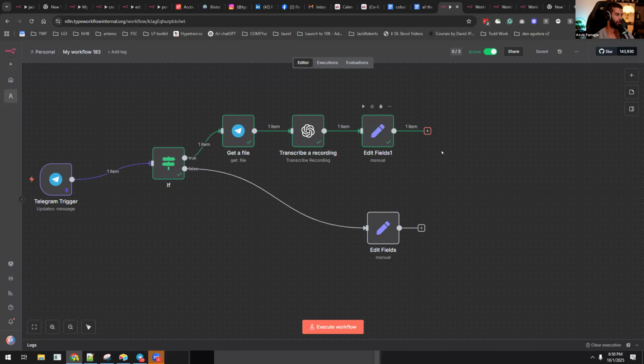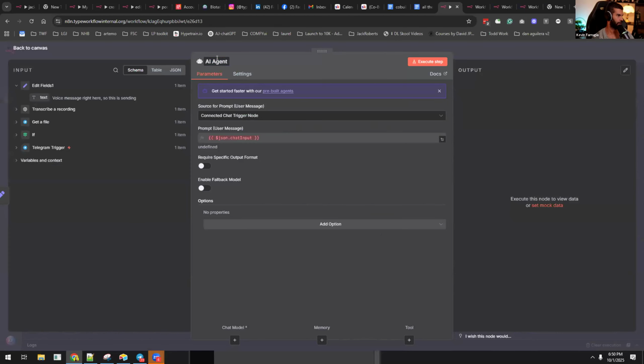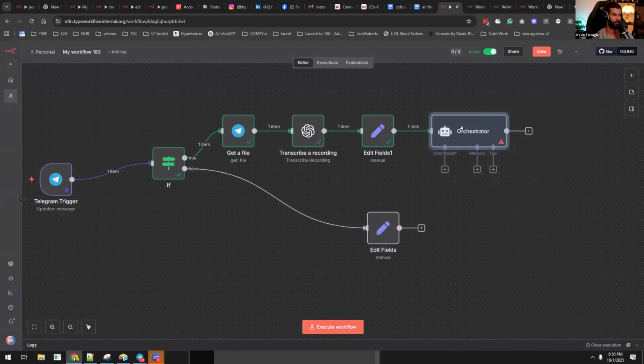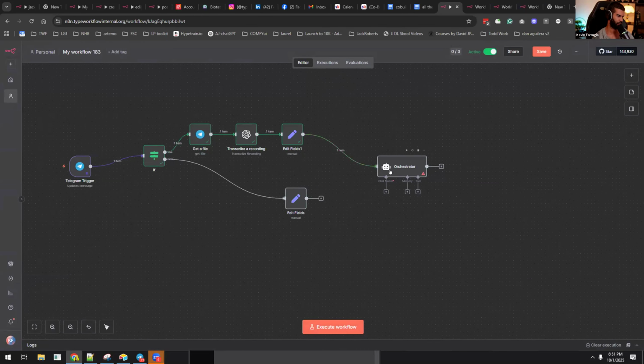So the first thing we're going to do is connect to an AI agent. So I'm just going to go to AI agent. And what I'm going to do is call this the orchestrator. You can call it whatever you want. For some reason, this name stuck with me. But this guy will be responsible for deciding whether the user wants to create an image, edit an image, or create a social media post. And then branch off to the right tool.